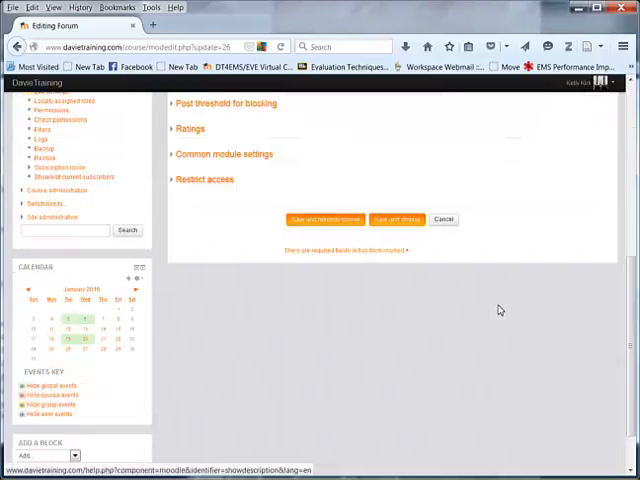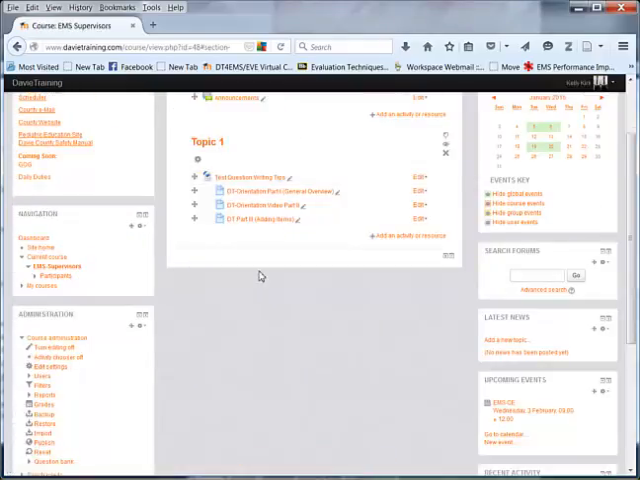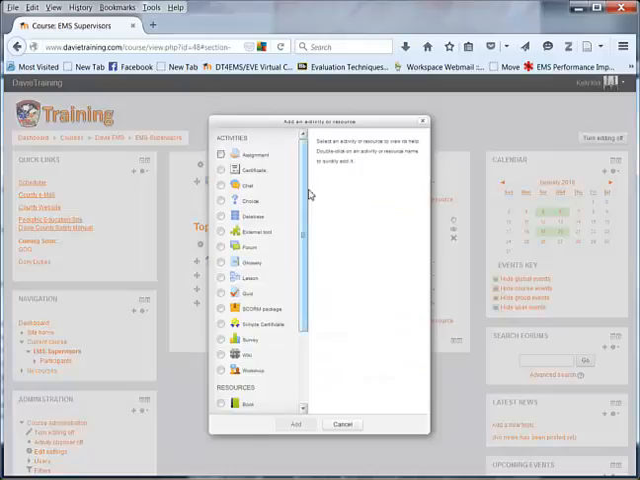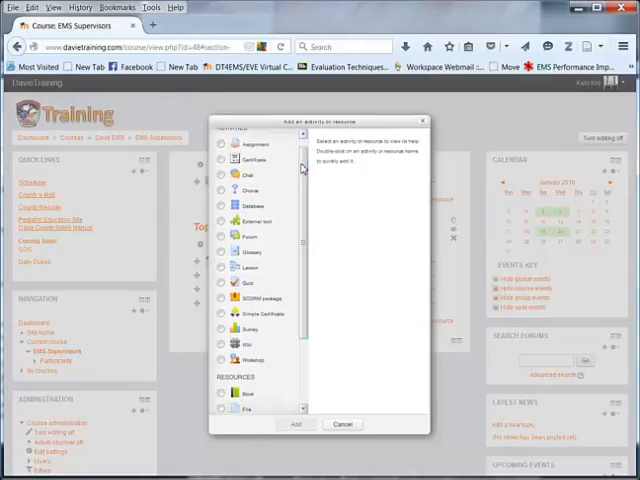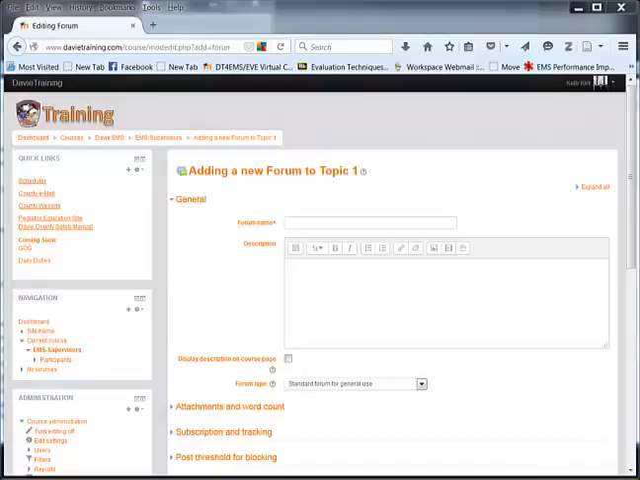So now I'm going to come out and show you what the forums are. And again, the forums are just discussions. So let's say you want to add in an area where your shift can discuss anything. You can use it as a chat board if you want to. So you're going to click add an activity or resource, and then under the activities here you're going to click forum, and it gives you all the details about that. You can read that if you would like, and then click add.